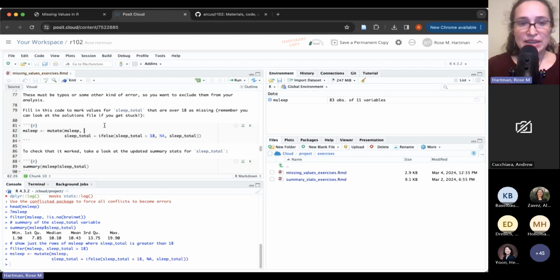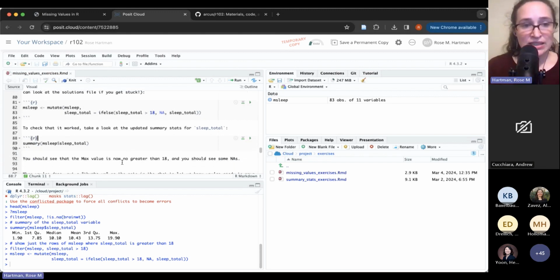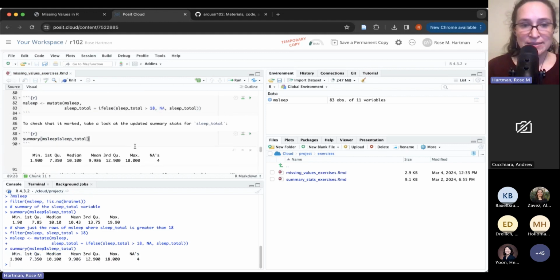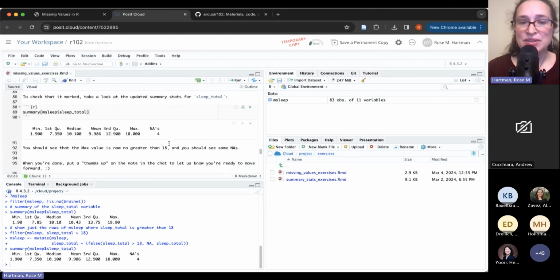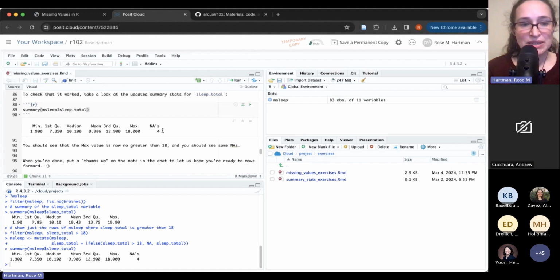And so running that code doesn't produce any output here, but you may have noticed it's putting something in our environment. So we have our own version of the msleep data frame now that we've been editing. And to check that it worked, we can take a look again at the summary of the msleep total, sleep total column. So if I run this command, now you can see the max is 18. So there aren't any values now above 18. And we have 4 NAs, which we didn't have before. So those are those 4 animals that had sleep totals over 18 before, and now they've been replaced with missing data.